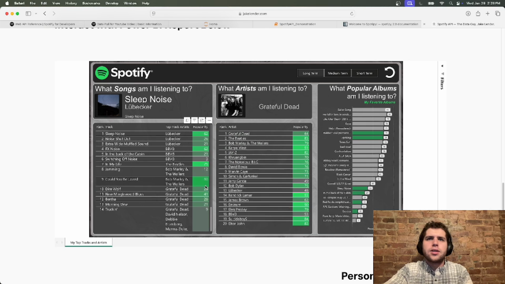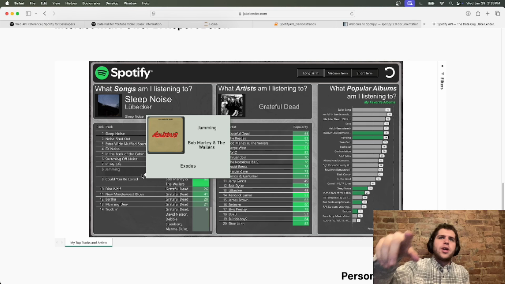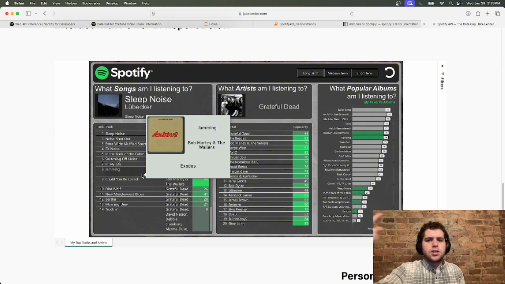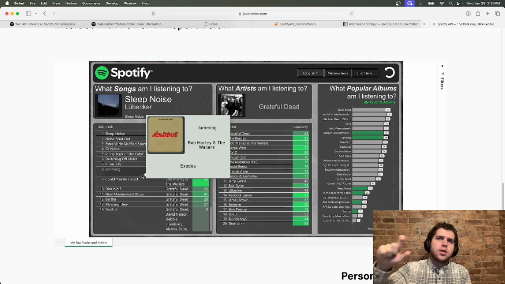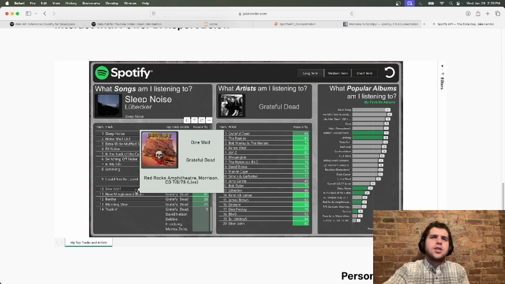But what's surprising is that "Jamming" by Bob Marley has a popularity score of 12. That's really surprising. And what you can do is hover over it. I created this cool little box where you can now see the album name. You see the album art pops up, the name of the song, the artist, and then the album it's from, which is Exodus. So if we go to Grateful Dead, you can see the album it's from, Red Rocks, and the picture of it. So really cool.